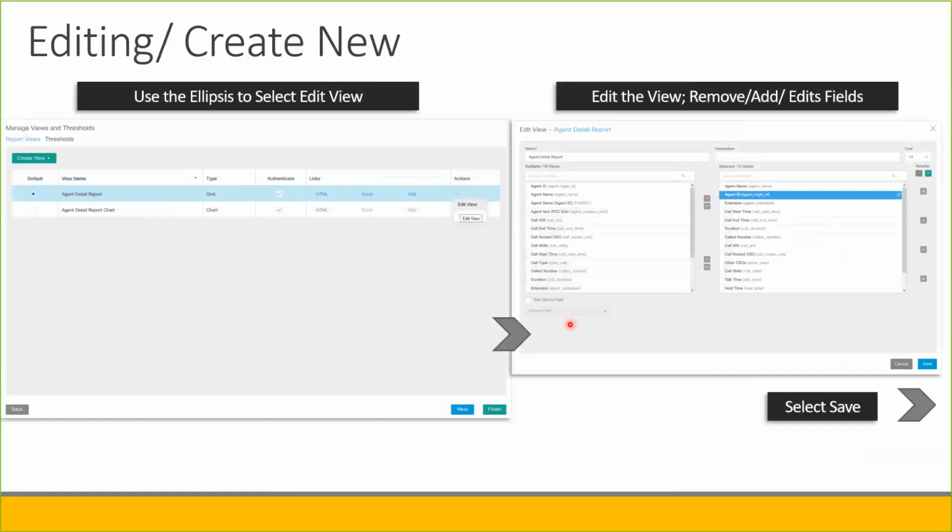You don't have to do this, but this is where you would go to edit the different views. Again, I had mentioned earlier, you can edit the grid view, which is just a list of information, or you can edit the chart. If I click on Edit View, it's going to bring up the Edit View pop-up, where it's going to give me a list of available fields versus the fields that are on the report already. So I can highlight the different fields, I can move them to the left, and I can move them to the right. I can also edit the display name, right?